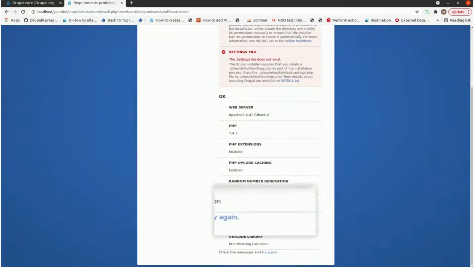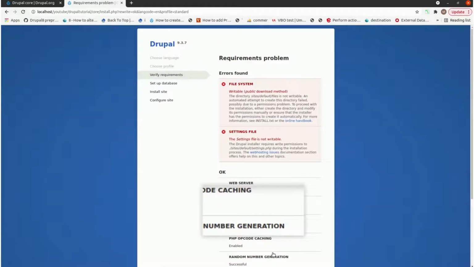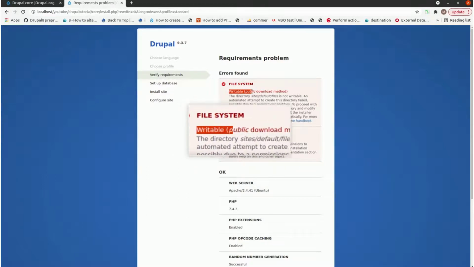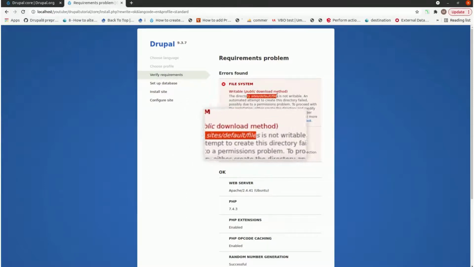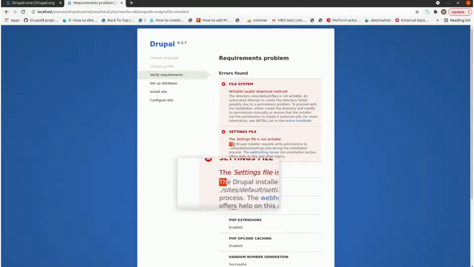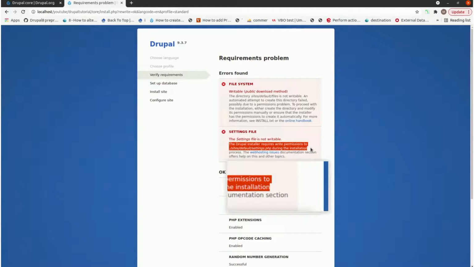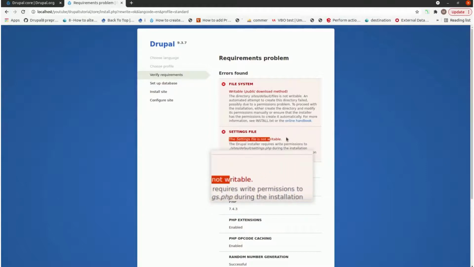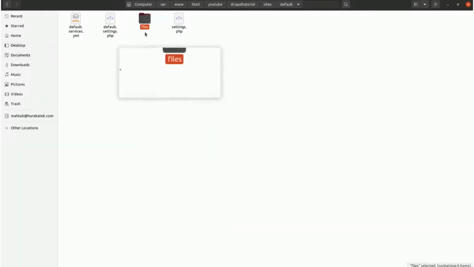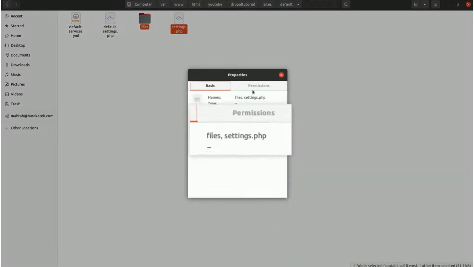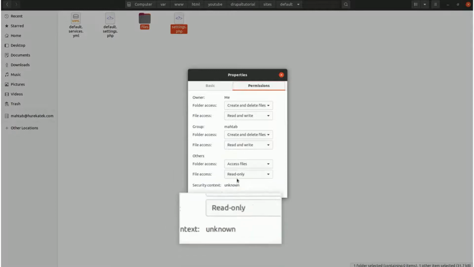Now try again. Here it is again showing not writable, and obviously the write permission during the installation is not there, meaning we have to give the right permission to these two files. So for now, just as a quick fix, I am giving permission to access independent and write.